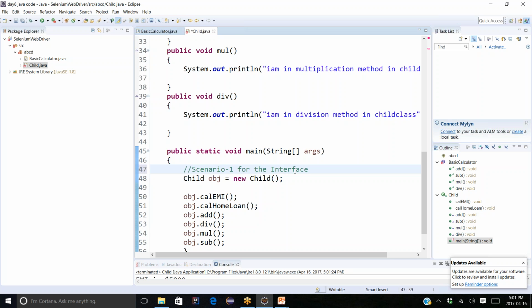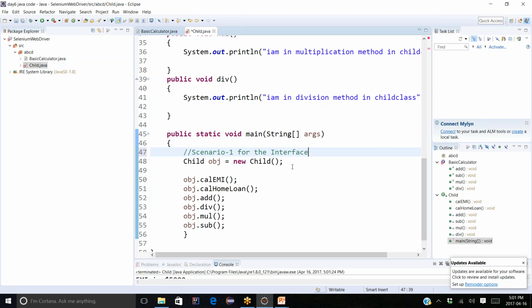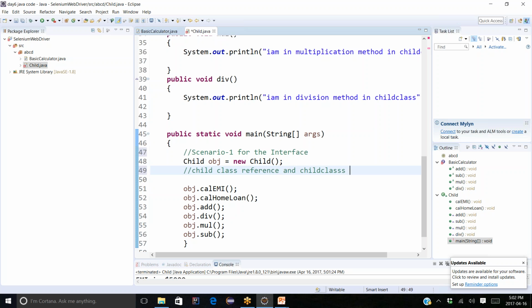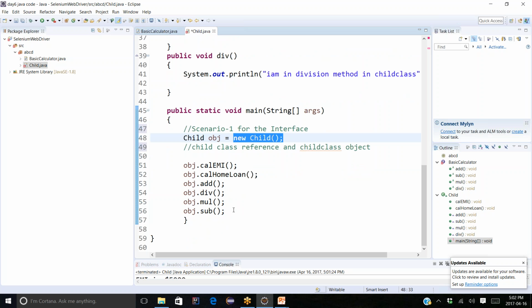Scenario 1 for the interface. What is the scenario 1 for the interface? Now you tell me this. What is this? I will write child class reference and child class object. This is called child class reference and child class object, right? Okay, next go for next scenario.